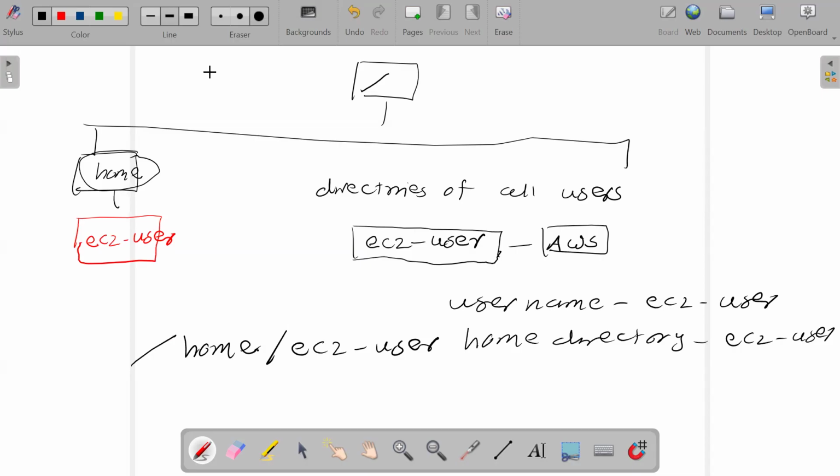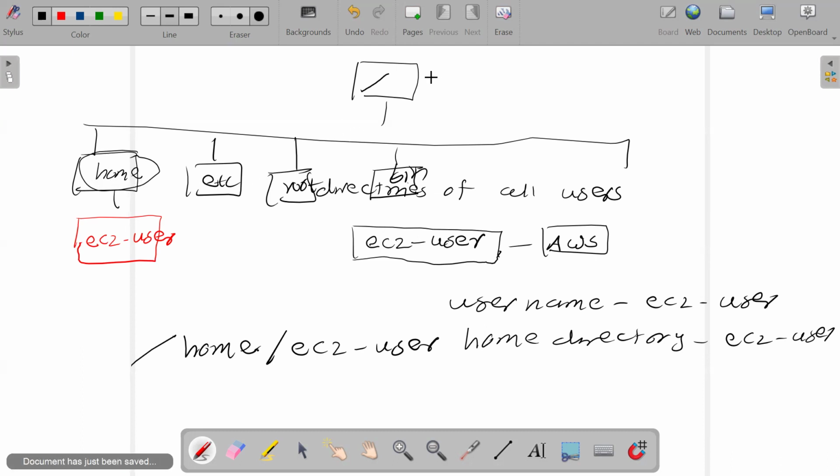Now we know there is etc, there is root. Slowly you will know the use of all directories. Today you learned the parent directory is root. Yesterday we just discussed these directories, but today you understood the concept of home directory. Inside the home directory, suppose you create a user with the name John.